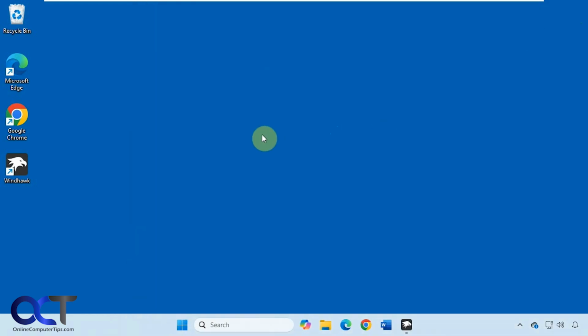All right, so to do this, we're going to be using the free Windhawk app. So Windhawk is a standalone app, and how it works is you install mods within the app to tweak the way Windows works. So there are lots of different mods you could use to really customize Windows.